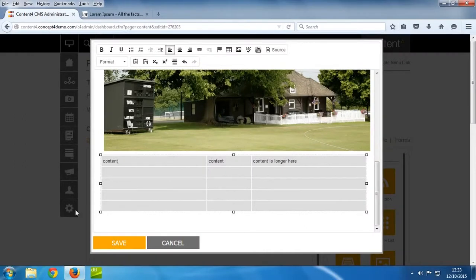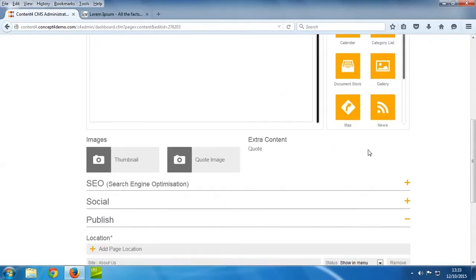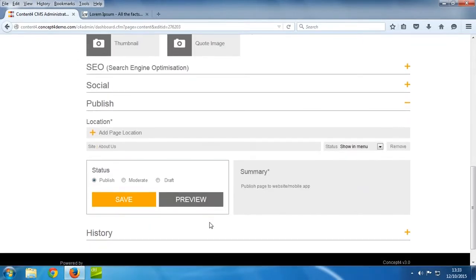Once you've added all the content to your page, you can then save it so that it goes live on your website straight away. You also have the option to save it as a draft if you do not want to send it live and would like to edit it at a later date. Or if you're not an admin, you can set the page for moderation.